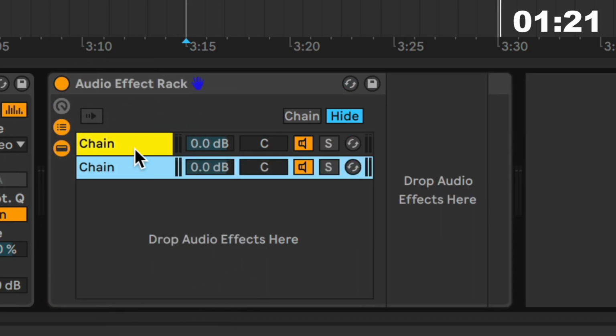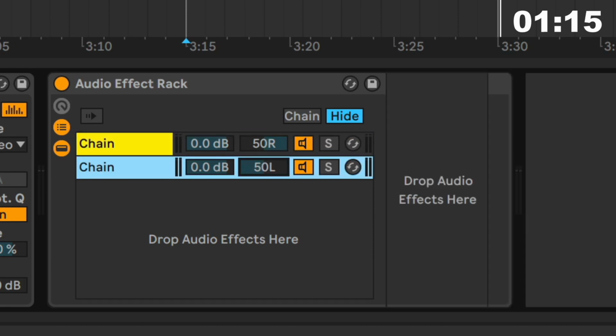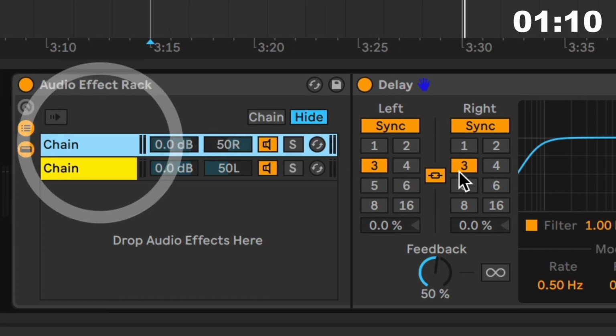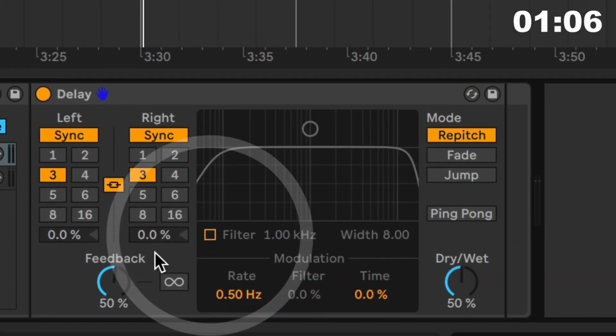We want to only have the delay effect on one of the chains. It should default to the first one. Set one chain hard left and the other hard right. Select the chain with the attached delay effect. Turn off filter. Turn down feedback to 0.